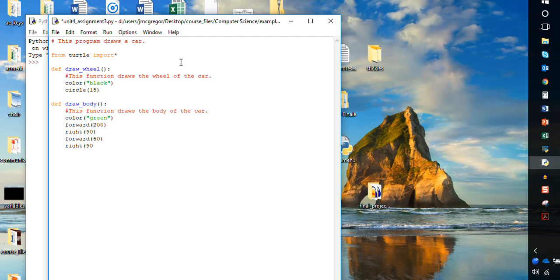Turn to the right 90 again. And now we create the second long line of my rectangle, forward 200. Turn to the right 90. Short line 50. And I typically will end by turning to the right 90 because that helps me kind of place where I'm going to put my next piece of this puzzle. So I've defined the function for drawing my wheel and the function for drawing my body.